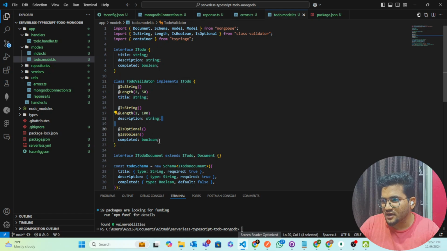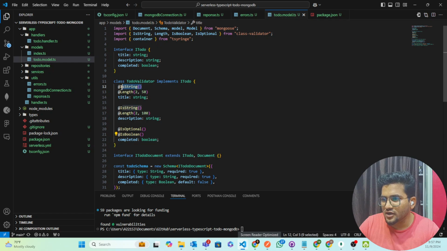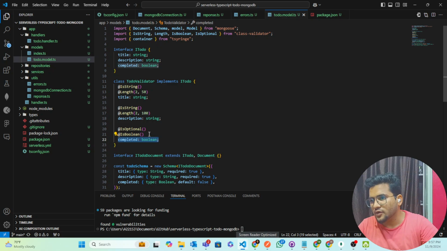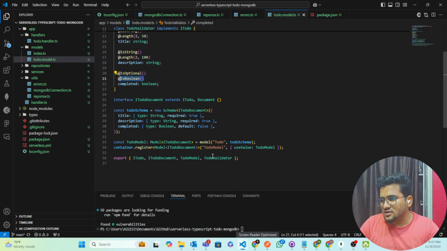The title, description, and completed data types. And what I have done, I have imported IsString, Length, IsBoolean, and IsOptional from class-validator. You can see. So @IsString means it should be a string and its length should be between 2 to 50. Similarly for the description, it is from 2 to 100, and IsOptional means this completed can be optional. If you want to give, you can. If you don't want, you can't. It depends on you. And this type, if it is there, is not optional, it should be boolean type. Okay, so I have exported this also here.